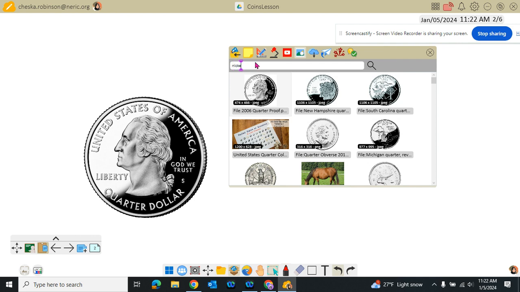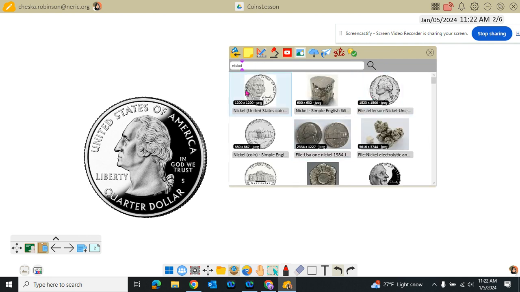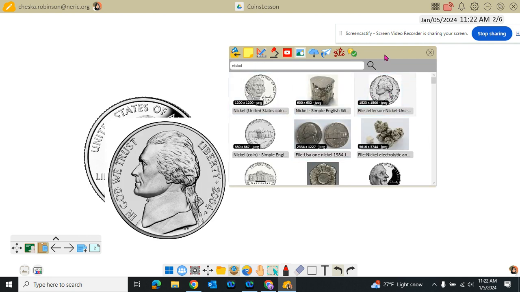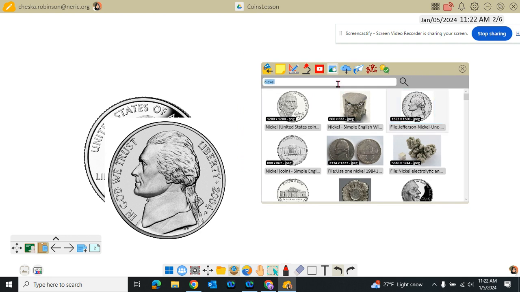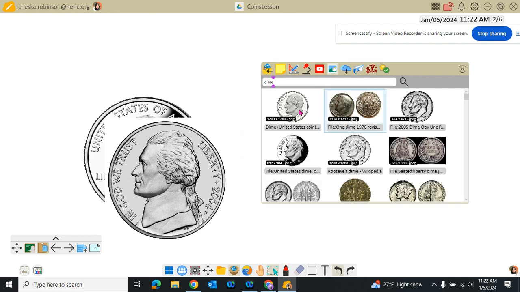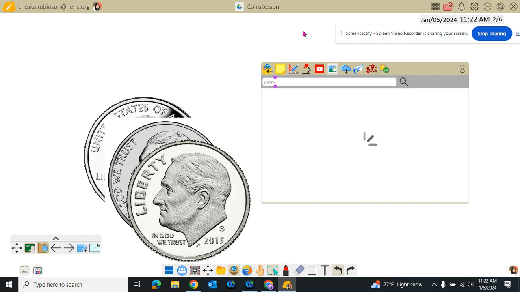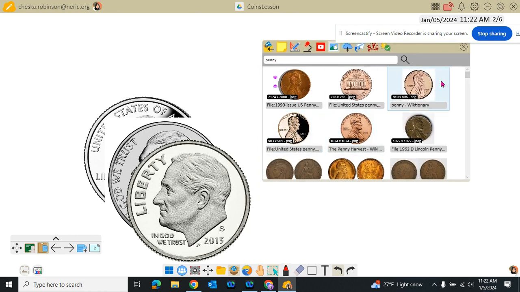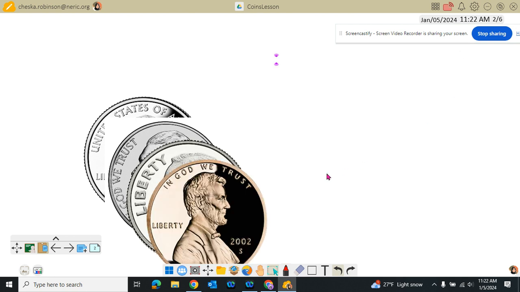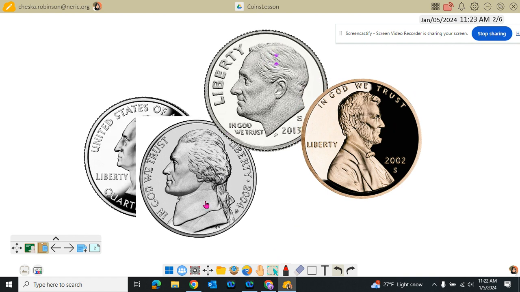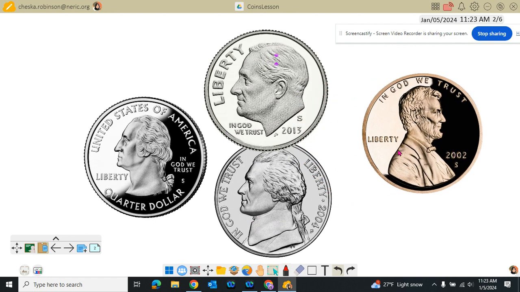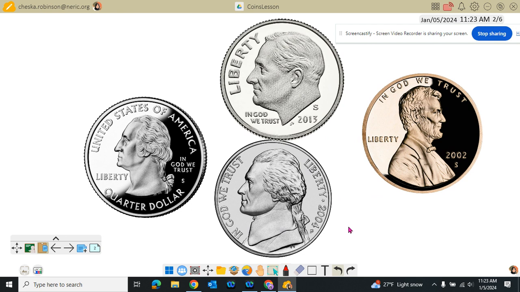Whoops, if I can type it right. Dime, and penny. Right, this one's a lot shinier, so I'll use that. Great. So now we've looked up different types of coins. And yes, you can see right now they're all the same size. And that's okay. We're going to go ahead and resize them in a few minutes.